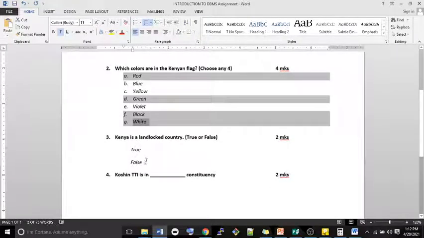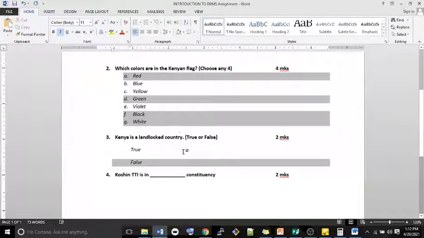Question 4: Kenya is a landlocked country. True or false? We're going to have the answer false. This is not a multiple choice question, but rather a true or false question. And then the last one, Koshin TTI is in dash constituency. This is a question whereby a student, or a trainee, is expected to type in the answer.